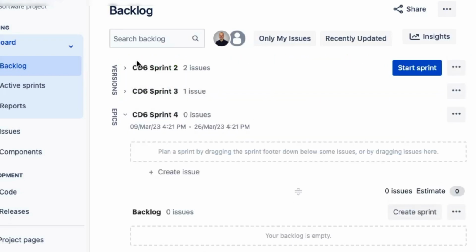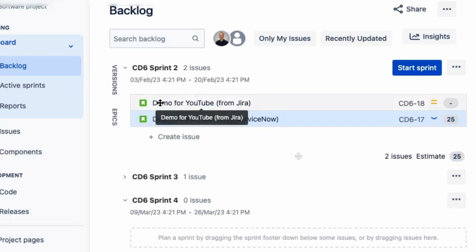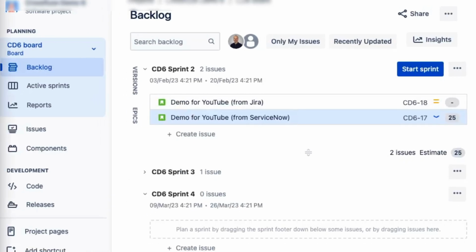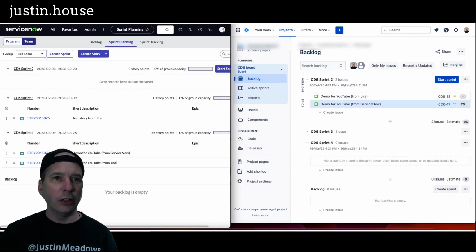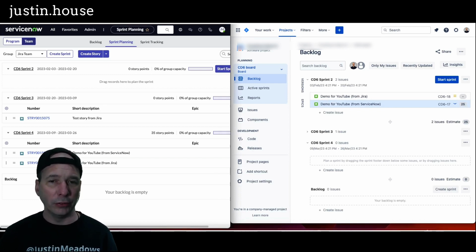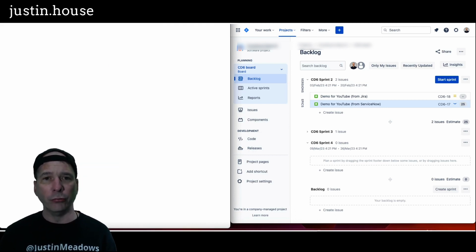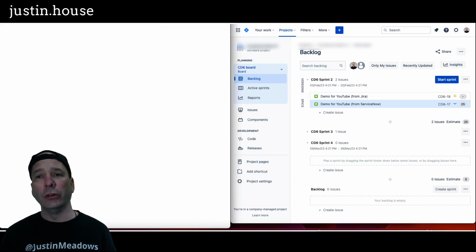I'm gonna do that there and then make sure that I see those in my sprint there. And let's just do some magic above my head here. Let's just hit refresh. We'll refresh and see that my sprint number two in ServiceNow also now has those stories that are populated for demo for YouTube from Jira and demo for YouTube from ServiceNow. So let that screen refresh.